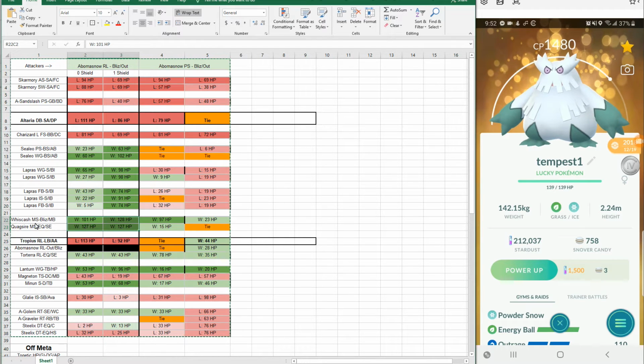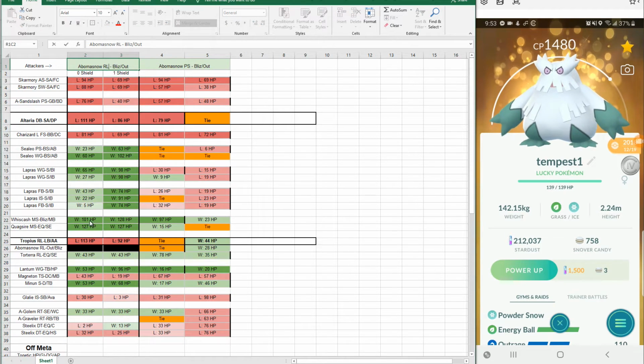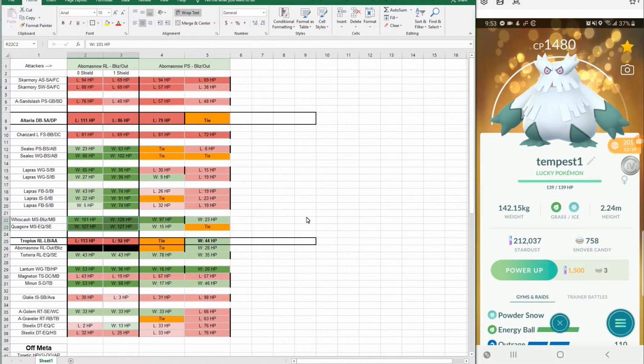Now, the Mudkips, Whiscash and Quagsire. So Whiscash and Quagsire are double weak to Razor Leaf. So they just get completely owned by the Razor Leaf. So Tropius and Abomasnow will completely decimate them. Now Tropius, the other Razor Leafer.